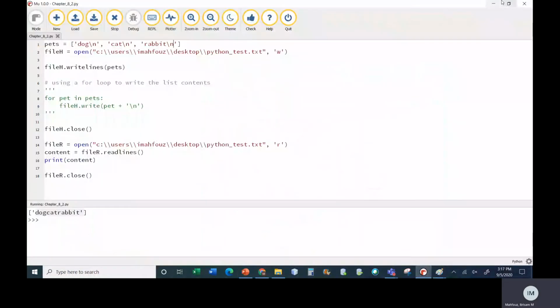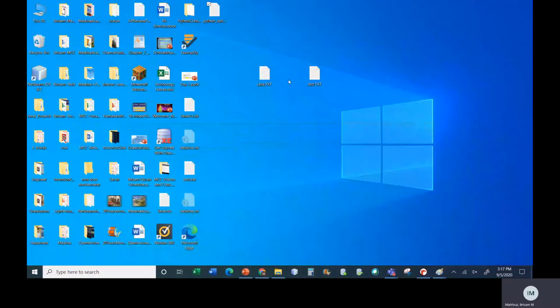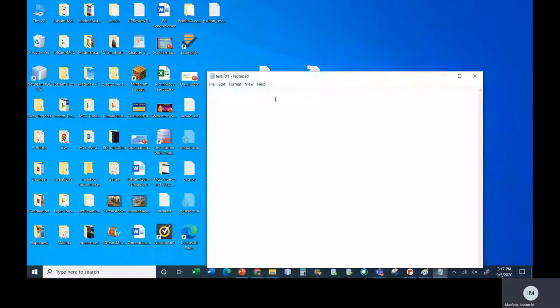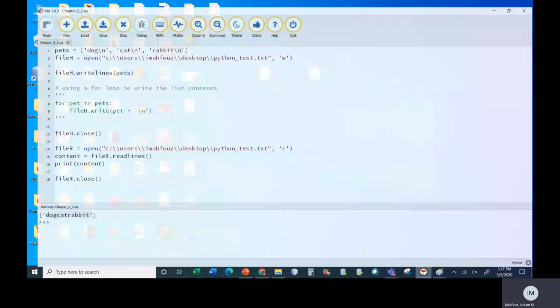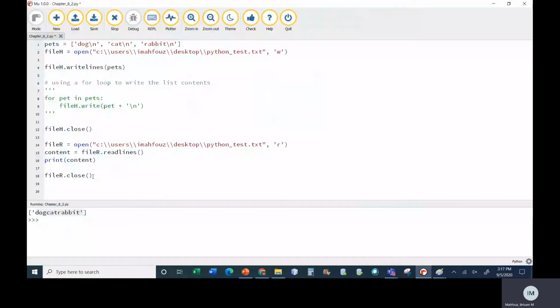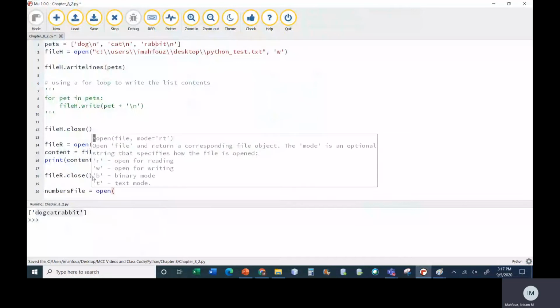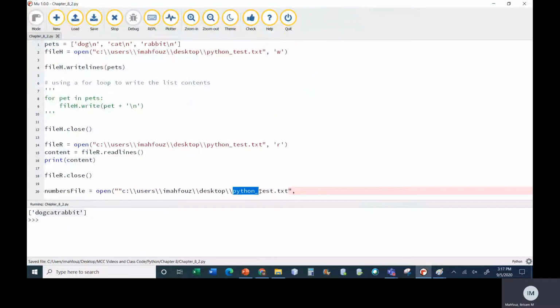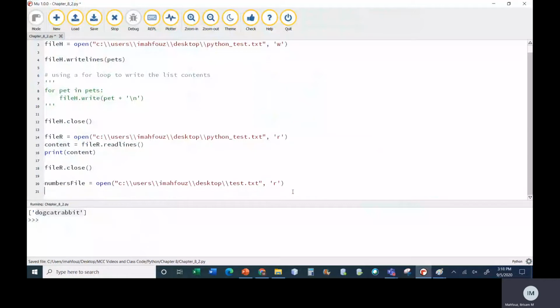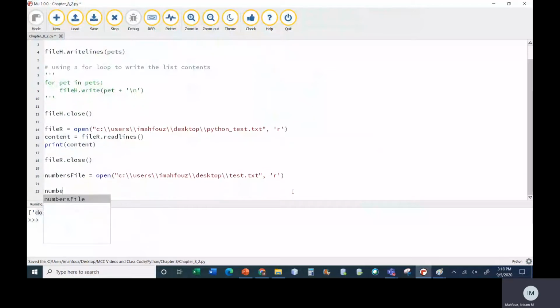So let me come here and let's create a file. So here we have test.txt, and I'm going to just put numbers in it. Okay. Save it. So it's called test.txt. And what I want to do is I want to open, let's call it numbers file equal to open, and it's called test.txt, and let's remove the extra quote. And I want to read it in. Let's remember that we need to close the file.